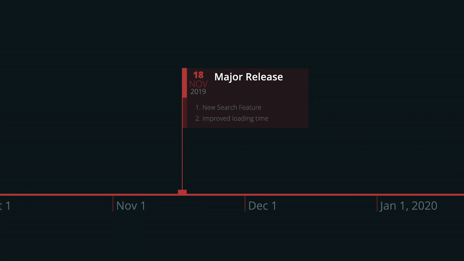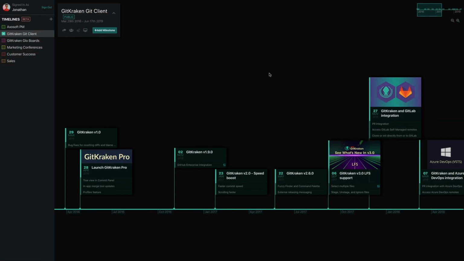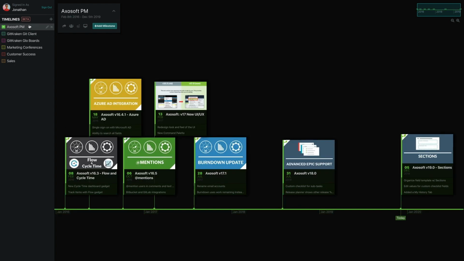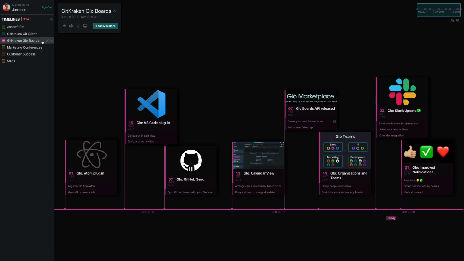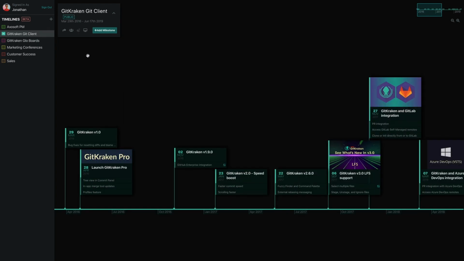GitKraken Timelines is designed to show major milestones on a continuous line that represents time. Each milestone highlights what's important and when the milestone is happening, and what the primary goals of each milestone are. At Axosoft, we now use GitKraken Timelines to plan the releases of all of our products. Each product team has a timeline that quickly communicates upcoming releases and what the most important things are for each release. But the best part of GitKraken Timelines is the ability to combine different timelines on the same view.